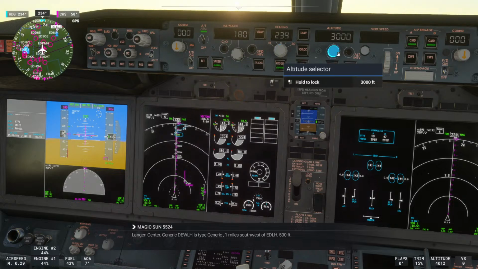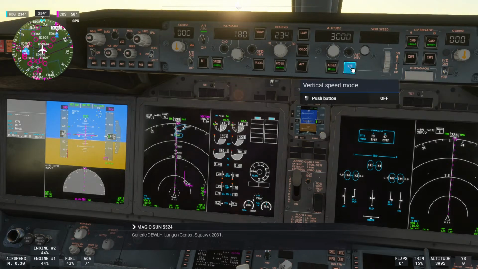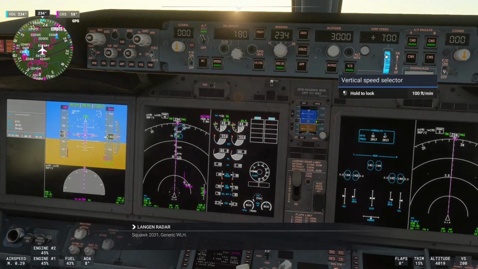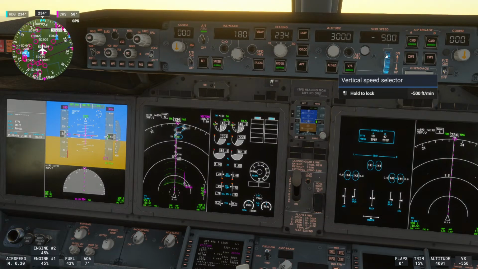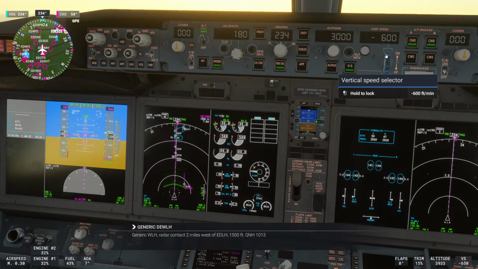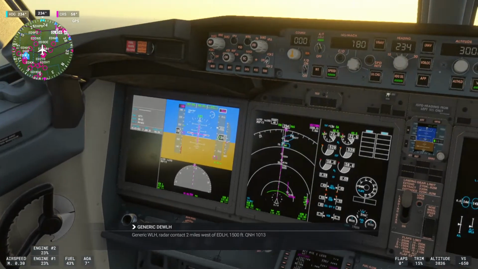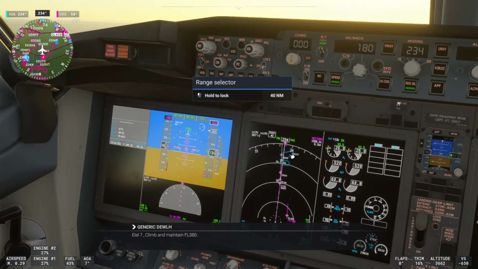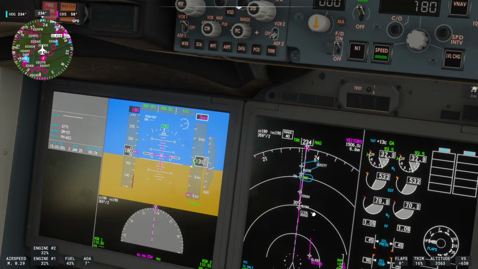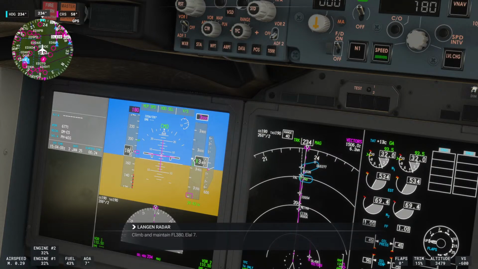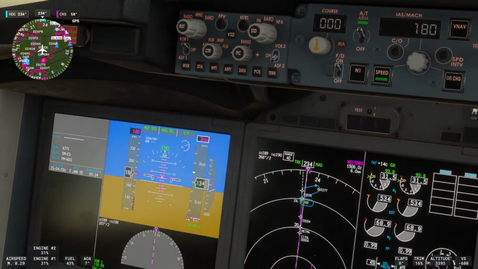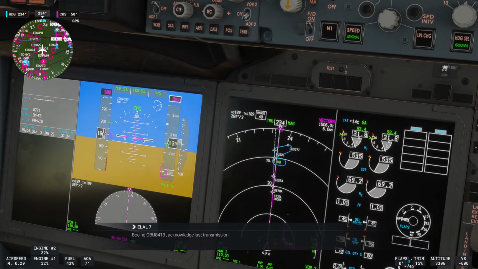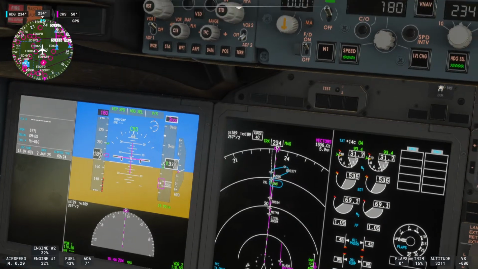Really cool. 3000 feet, let's also activate the vertical speed and then switch to 500 feet per minute in this case. As you can see, we're currently flying into the airport. Might be a little bit hard to see, so let me zoom in further. At this waypoint, we need to be at 3000 feet altitude, so that's why we are descending. Normally, you would do the descent a little bit more smoothly.